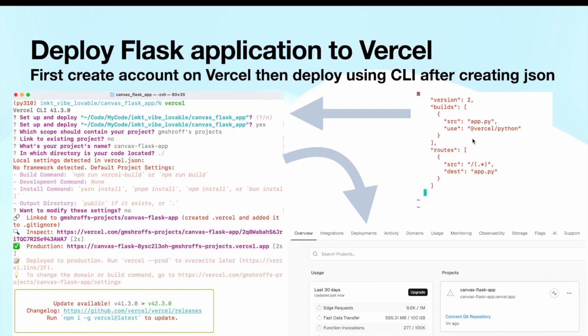We also configured a Vercel JSON file. That's for custom settings, right? Yes, which specifies how Vercel should build and serve our Python Flask app. So a little bit of configuration but mostly automated. Exactly. The screenshot shows the Vercel command line interface successfully deploying the application. It's giving you the live production URL. Yes, linking it to our Vercel project and providing that live production URL.